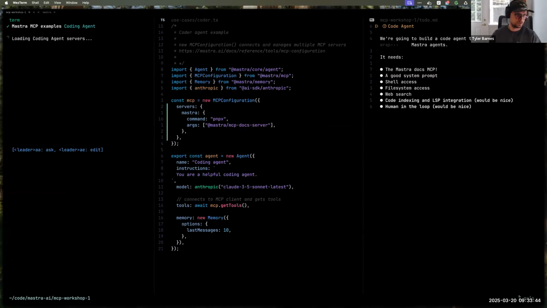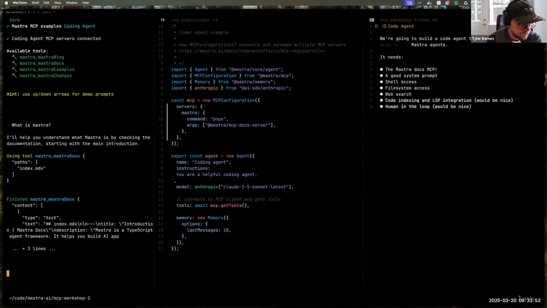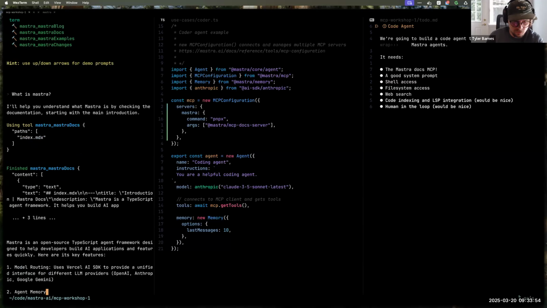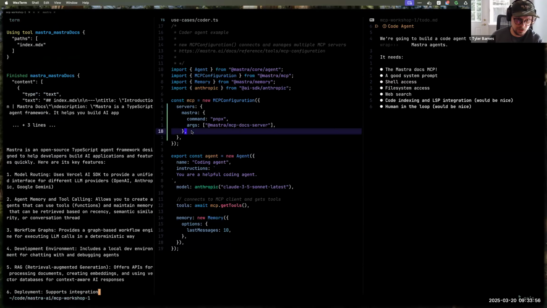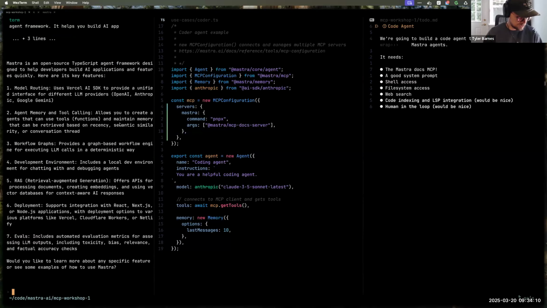Now when I run it, that question we asked before, it should know now. What is Mastra? All right, so yeah, that's just adding this little snippet here. It now is able to call that tool, look at the Mastra docs, and it has a pretty good answer for us. So it's an open source TypeScript agent framework designed to help developers build AI applications. So 100% right.